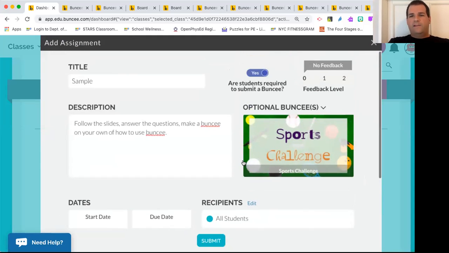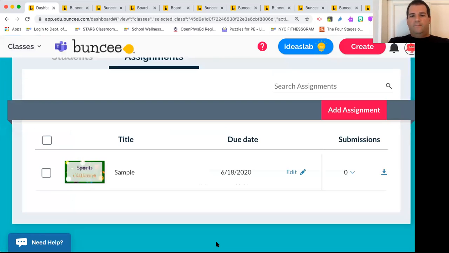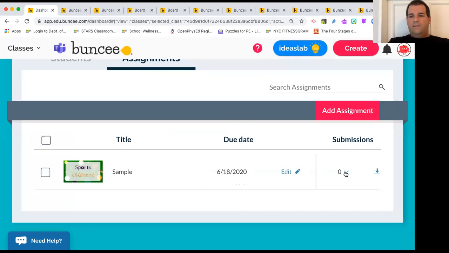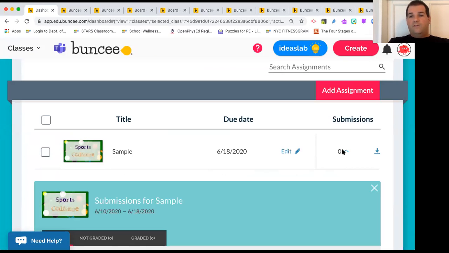So I like to refer to it as one-stop shopping. You control the level of feedback, no feedback, feedback after submission, you really control it. That way, when you assign it, once a student starts doing it, you'll see the submissions part over here. No students really have started doing it.